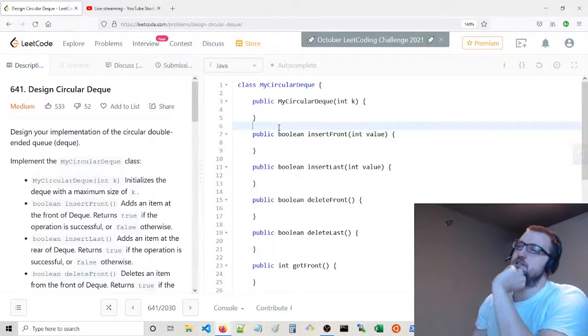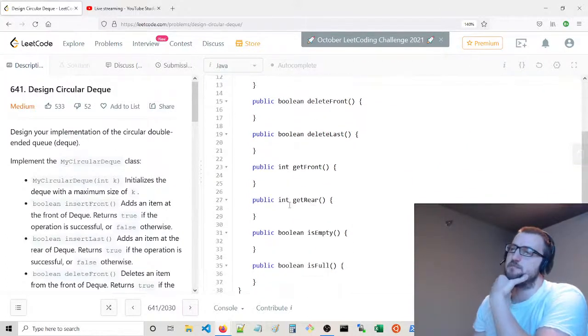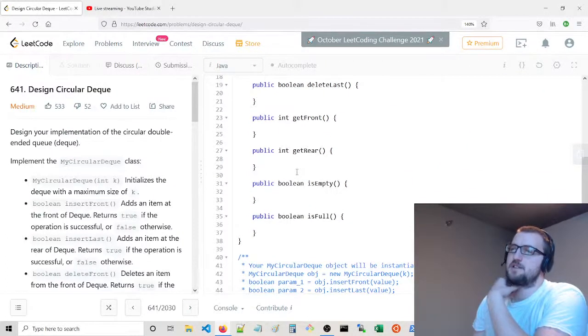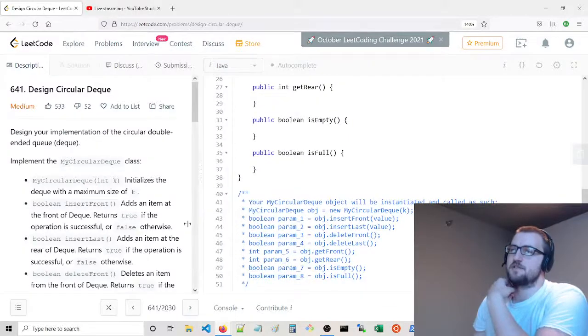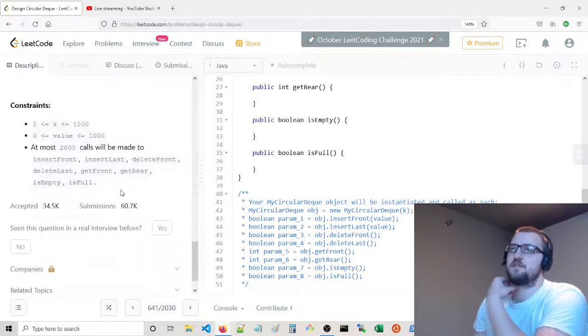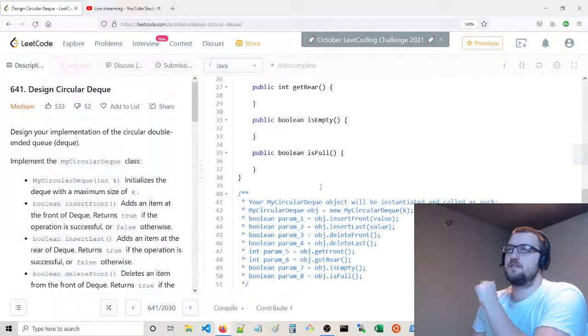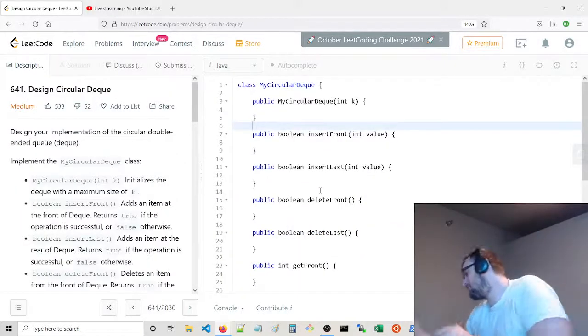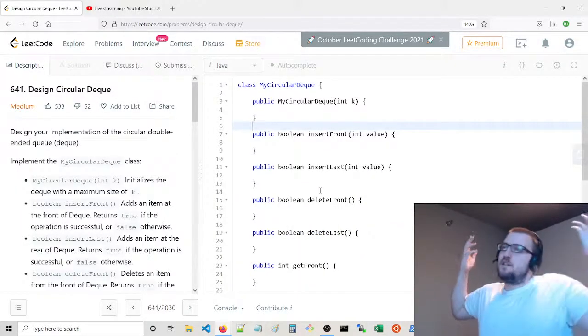Huh. I don't know, man. This just seems like a double-ended queue. I don't know what makes it circular. I guess we could just use a double-ended queue. Yeah, Java has a double-ended queue class. We can just use that. I don't know what to say.